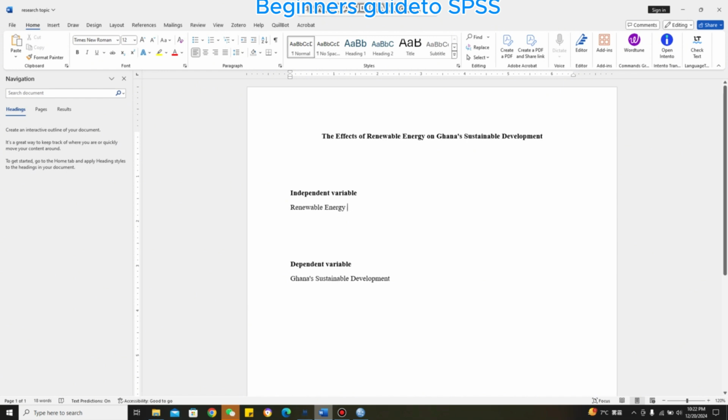Let's start with the independent variable. You can see from the screen that we have renewable energy, starting with R, and then energy starting with E. So in brackets like this, we can choose to code it RE for our code. Under the dependent variable, Ghana's sustainable development, we can start with Ghana, which is capital G, then sustainable S, and then development D.